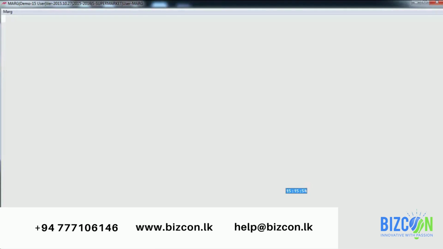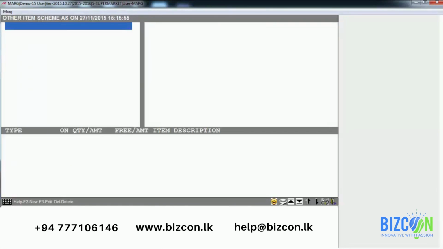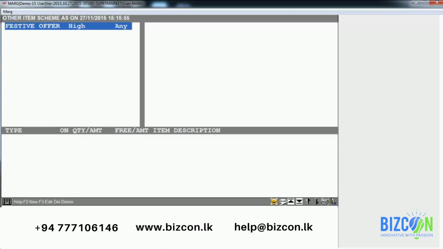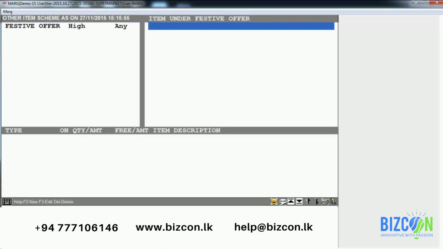Press enter. Then you will see the window of new scheme will appear. Then we'll press enter to create a scheme. Then you can define any name here like festival offer or festive offer. You can define the date till which the scheme will be valid. Then you'll press enter. Enter. Then you will see item under festive offer.